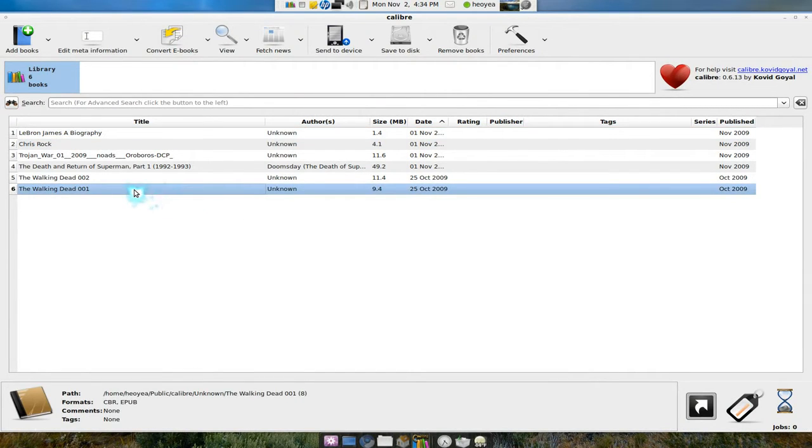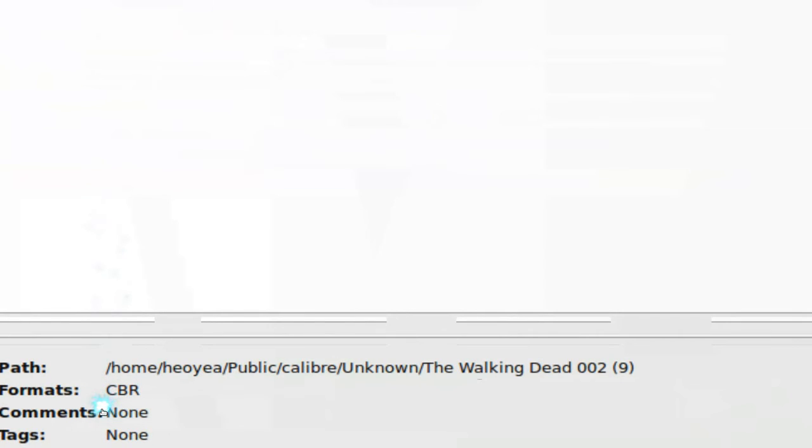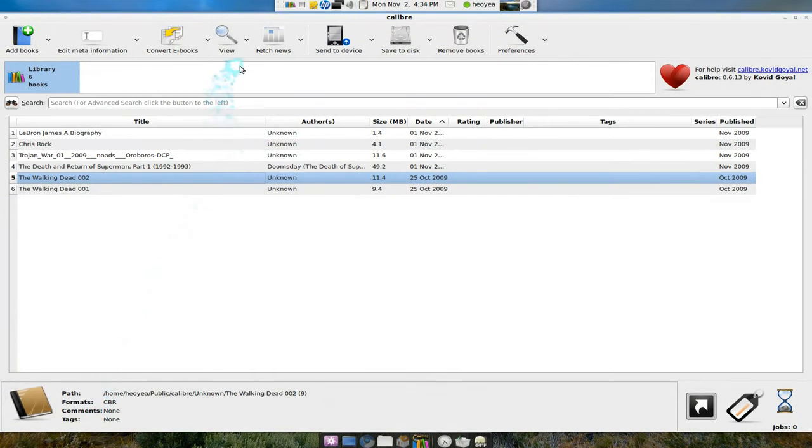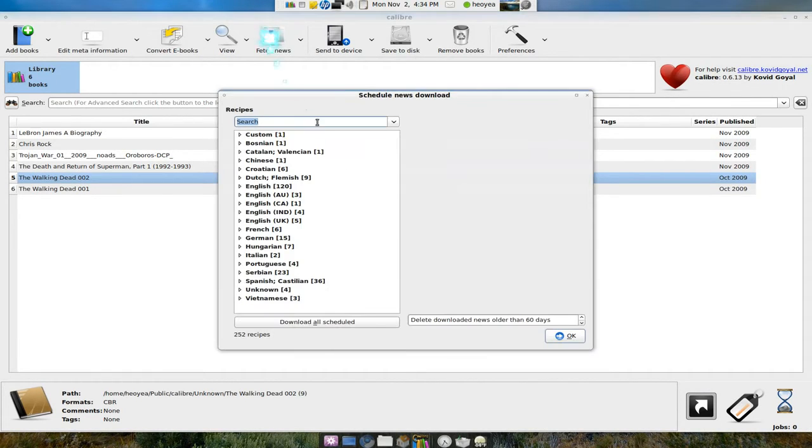Now you can do, like I said, CBR, CBZs also if you like. Let me see here. CBR, right? The other good cool feature about this is the fetching the news feature. It's basically an RSS of your favorite feeds. And you know me, I love the RSS thing.